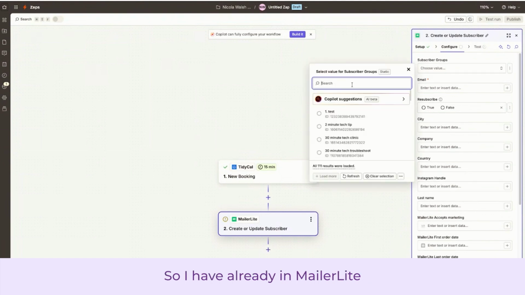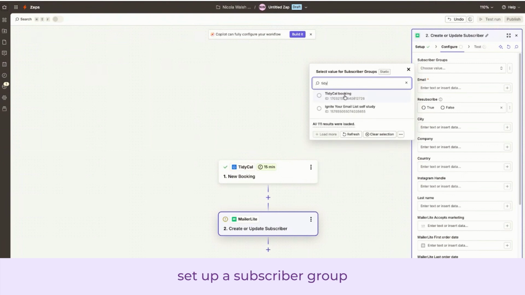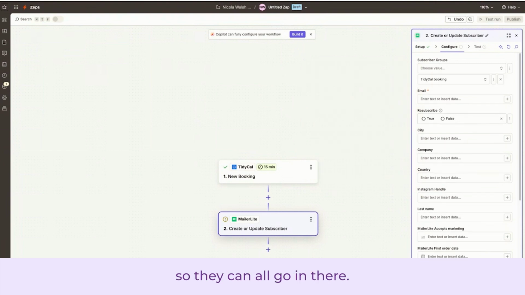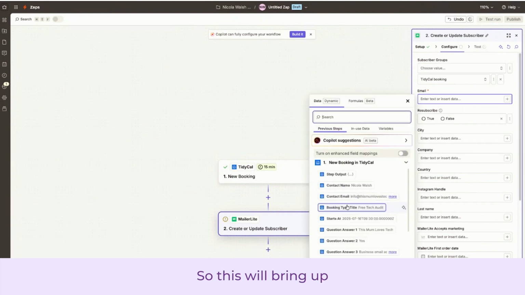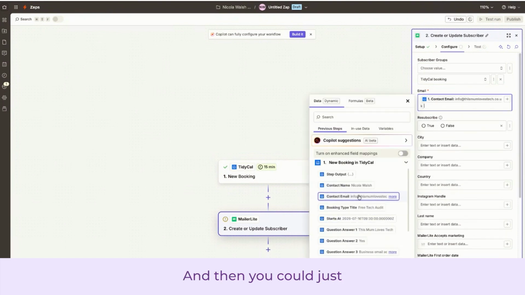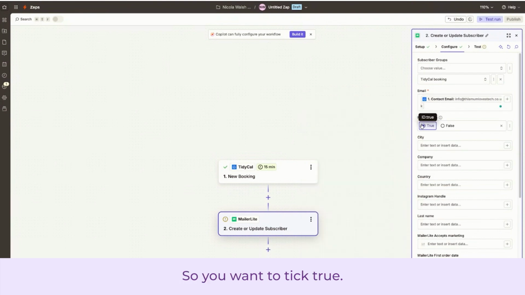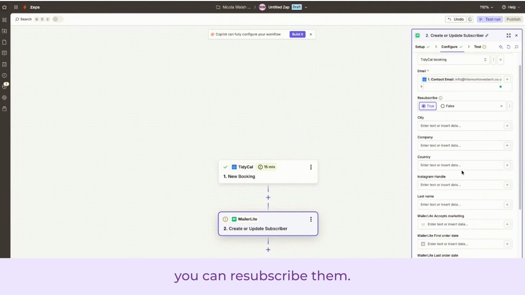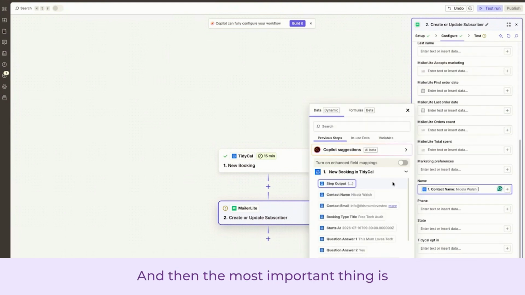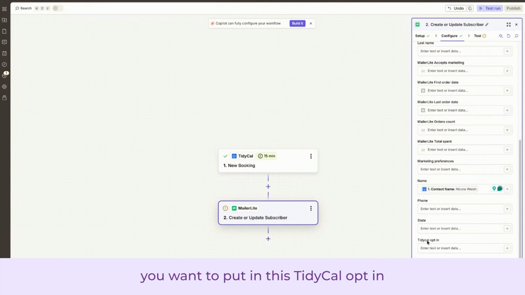So I have already in MailerLite set up a subscriber group called TidyCal Bookings, so they can all go in there. And then it's just a question of putting the relevant data from TidyCal into MailerLite. So this will bring up all the details of that booking, and then you can just put the information in here. So you want to tick true so that if they have unsubscribed, you can resubscribe them. We want to put the name in, and then the most important thing is we want to put in this TidyCal opt-in, which is set up as a custom field in MailerLite.